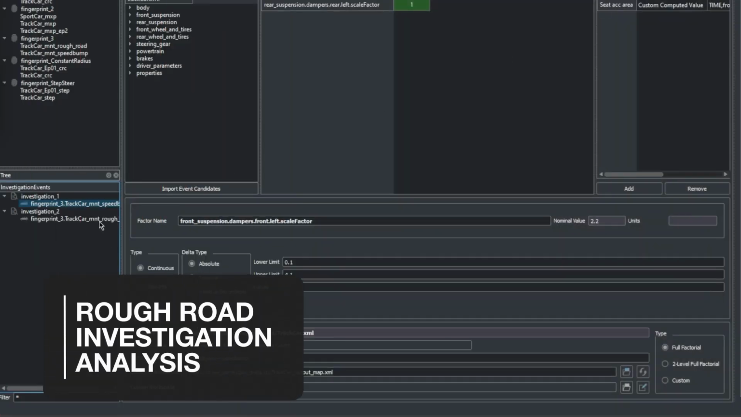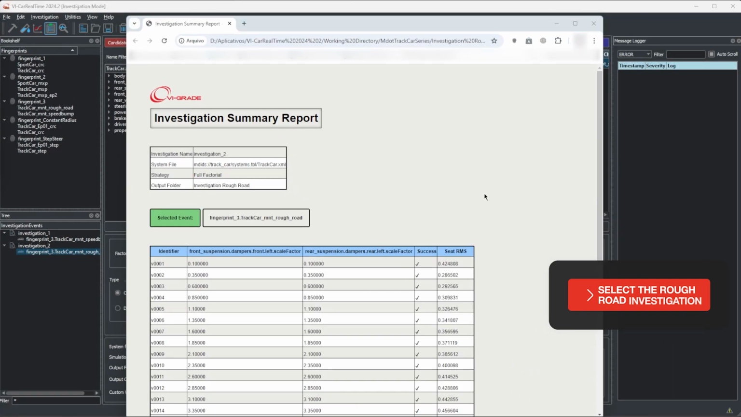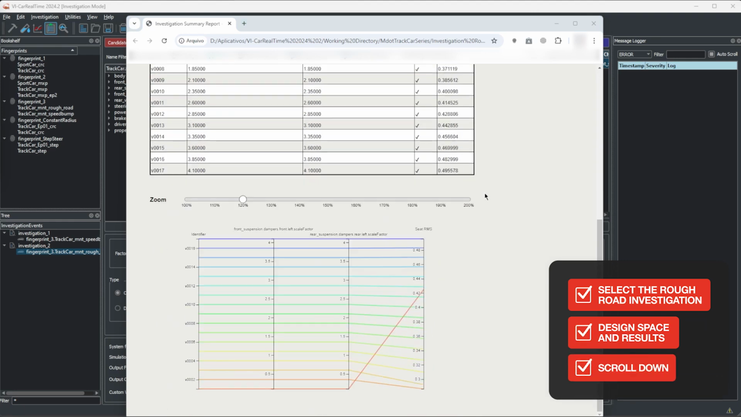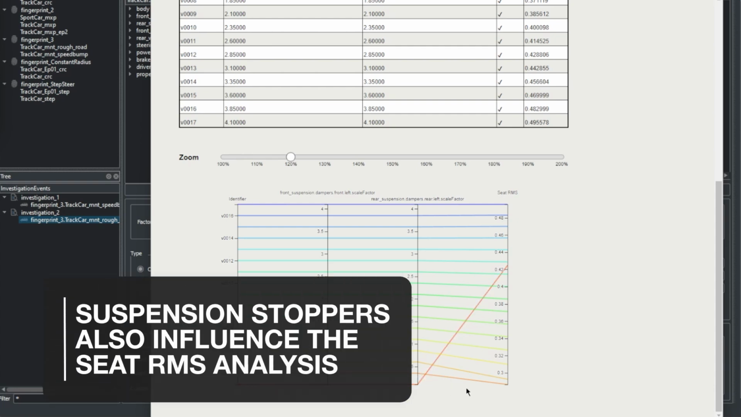Let's analyze what happened in the rough road investigation by selecting it and opening its design space and results. Scroll down to focus on the plots. We can observe a similar effect to what happened in the impact analysis, where the lowest setting is also increasing the measured acceleration. And this also happens here for the same reason it did there.